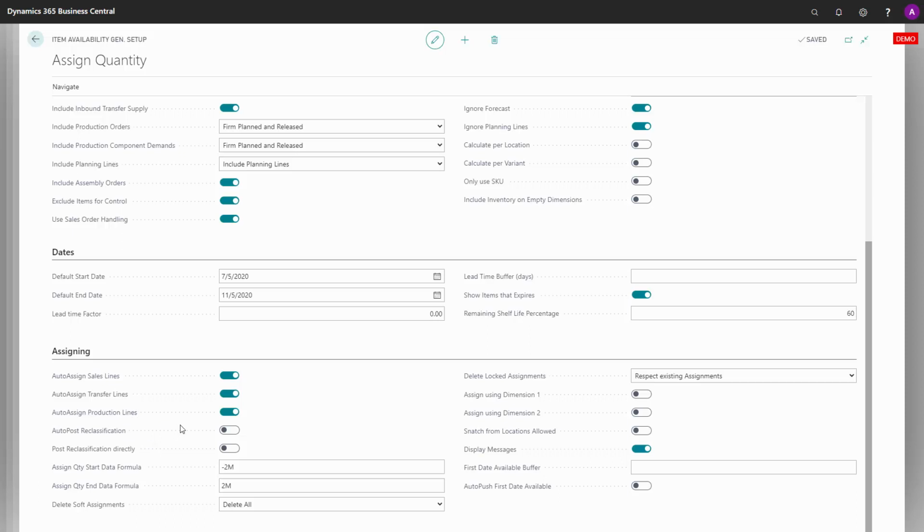The reclassification and post-reclassification fields are used if you use the app campaign handling, where we can do some reclassification per dimension, so you can move items automatically. So this is not a part of assigned quantity.